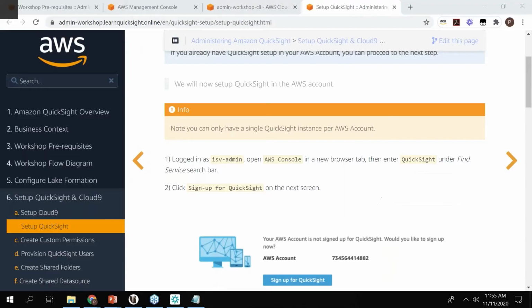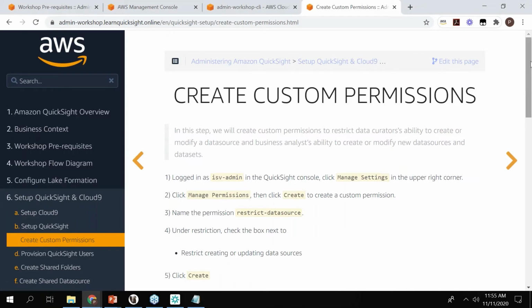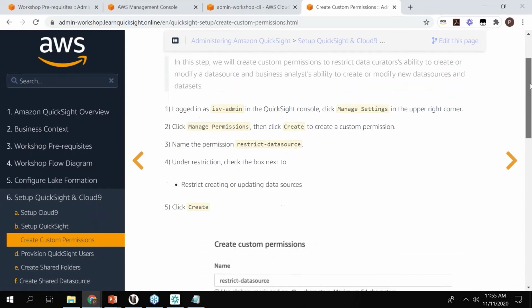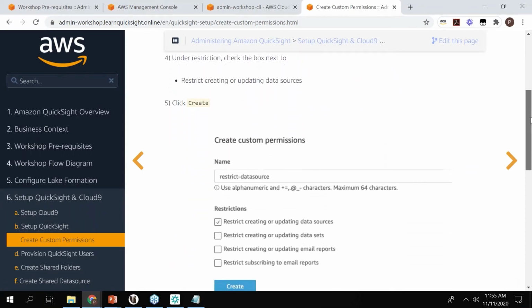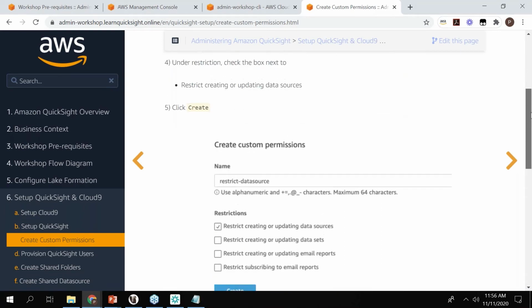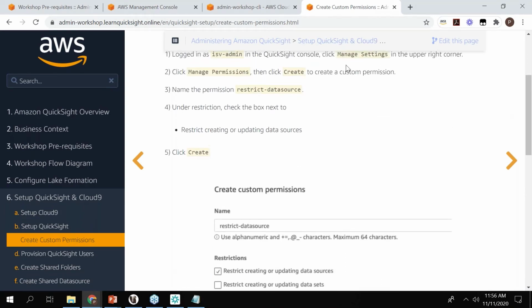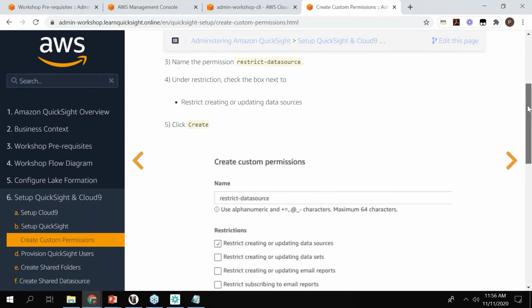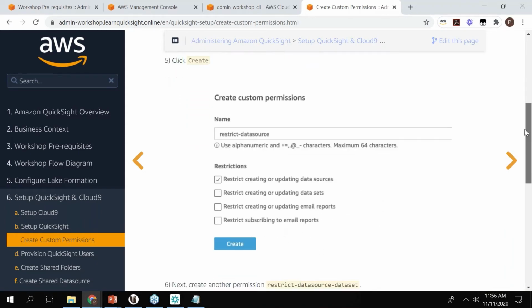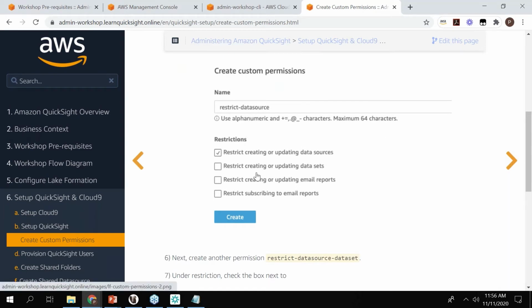Before I start on that, let me show you step by step what we are going to be doing. On QuickSight, we'll be going into the management console and clicking on manage permissions. That is going to bring us to a page where you can define custom permissions. Right now, the screenshot is a little bit dated.